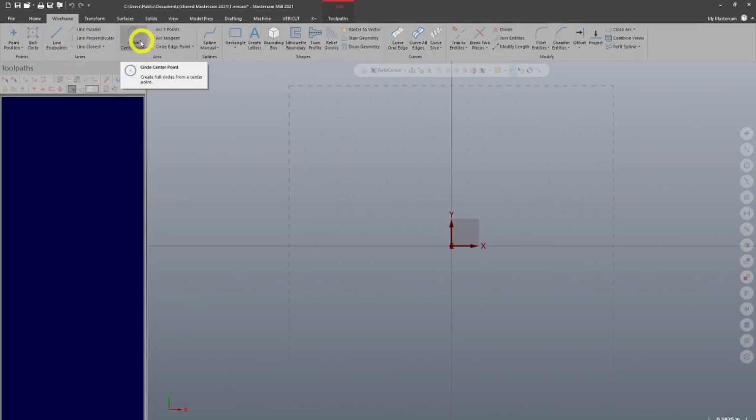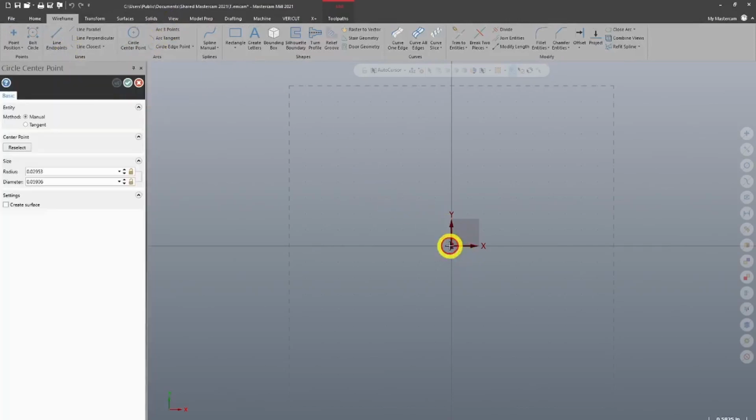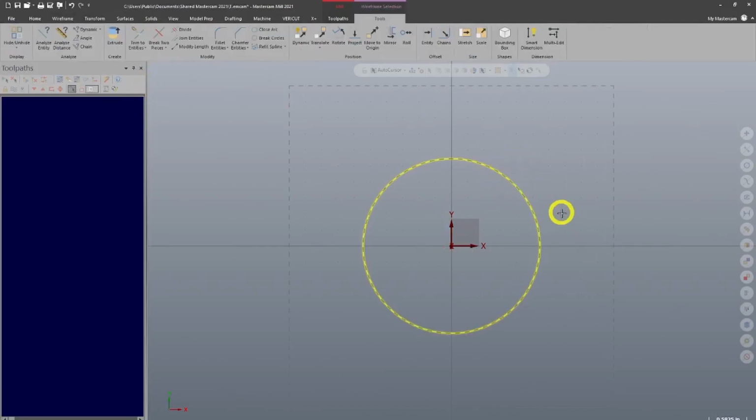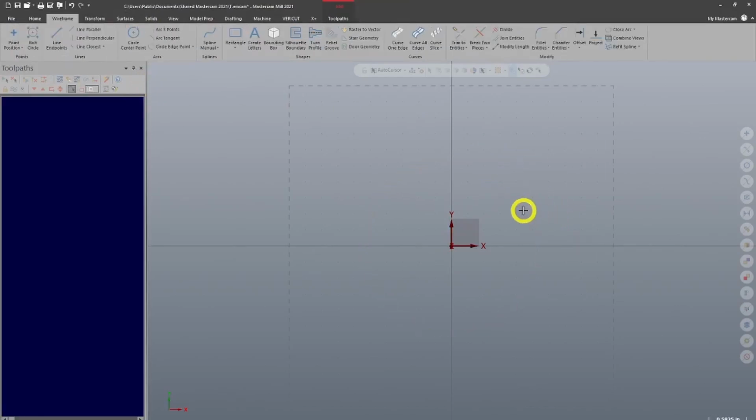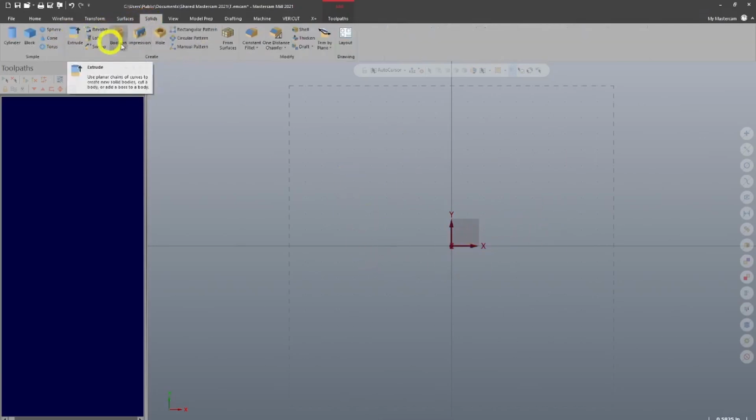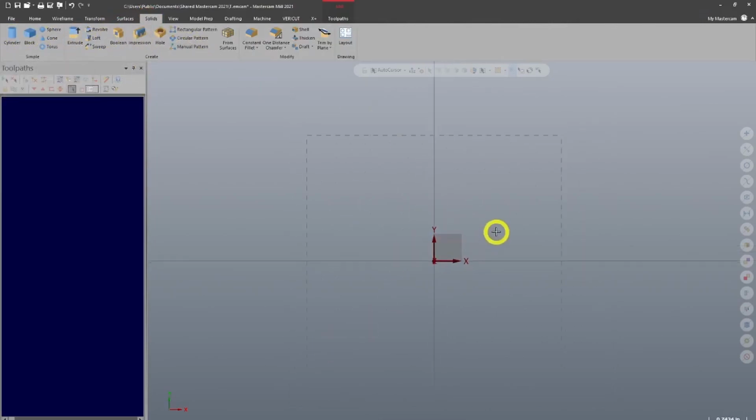Wireframe for creating geometry, for example. Here I can create a circle. I don't really want to do that, so I'll select it and hit the delete key, and that'll get rid of it. I can draw wireframe geometry and then actually extrude solids. It's pretty robust for basic functions for solid modeling, but I wouldn't recommend it. If you're a true CAD designer, you're going to be using something like SolidWorks.